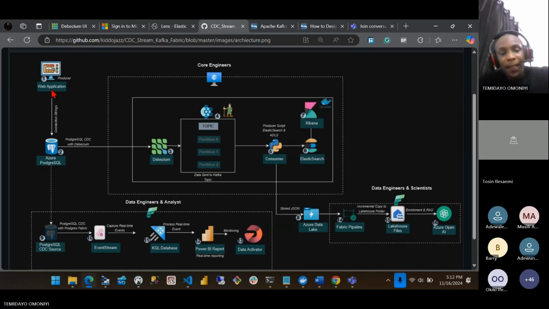So our data coming from the application is being sent in real time to a database. The database I'm using is an Azure PostgreSQL database, right?